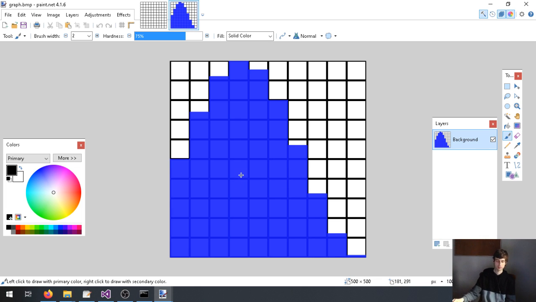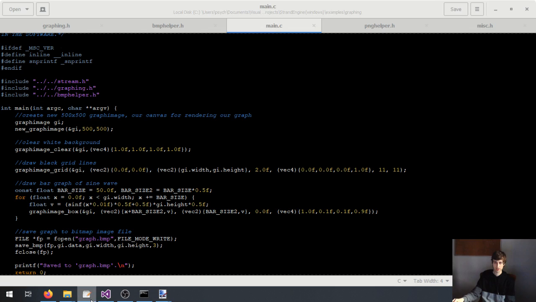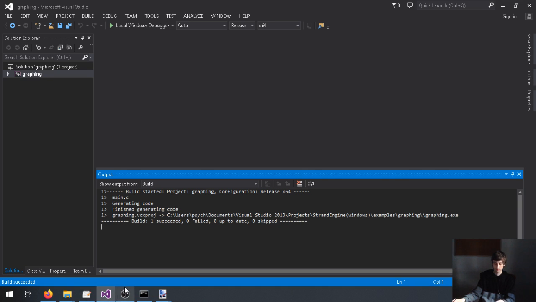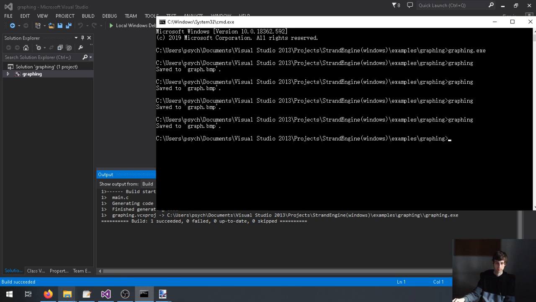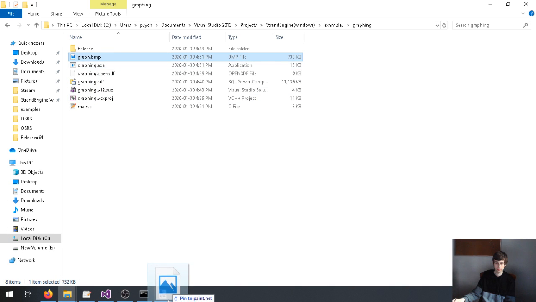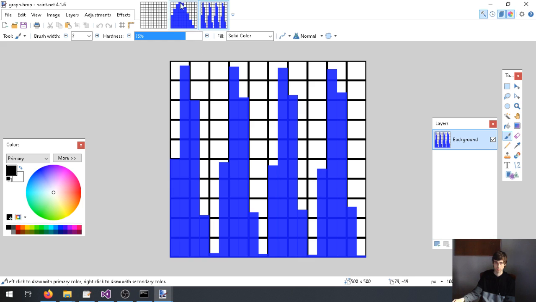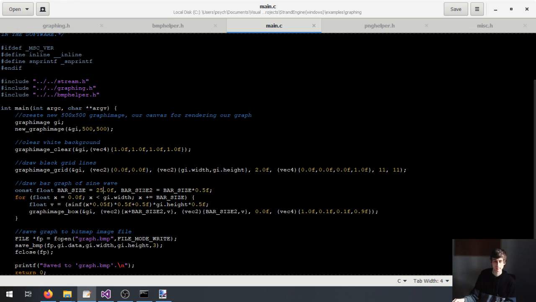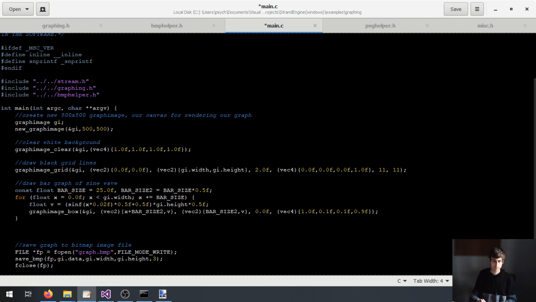Boom, there we go. So that renders a very simple sine wave. I'm gonna make the frequency a bit bigger and make the bar size a bit smaller. Alright, I'm happy with that. Now we're going to draw a little label.